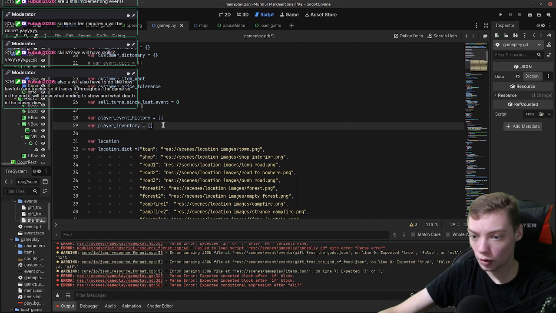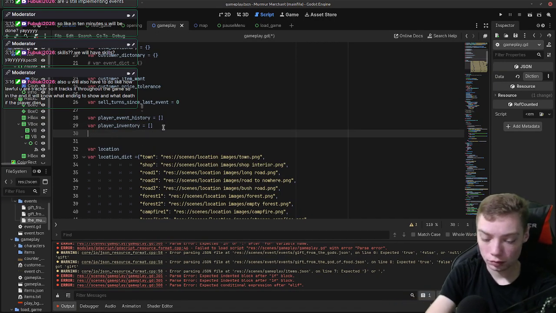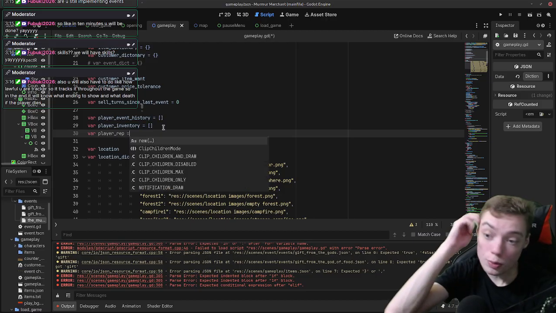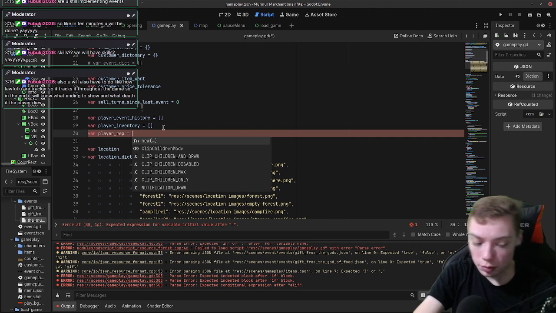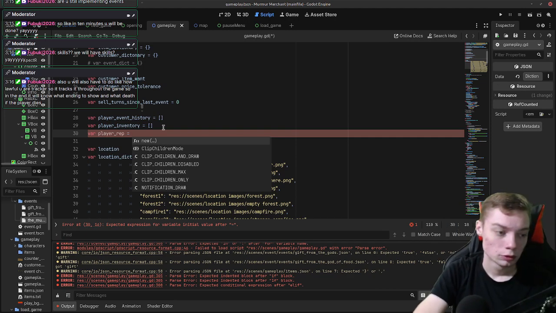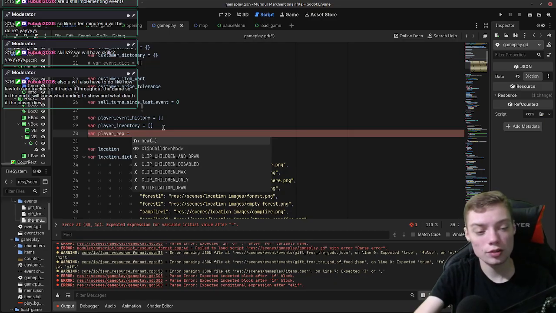Let me go up here. Our player rep. We're dealing with the player attributes right now. Player rep equals... What's the default? It should be in the middle, right? And if it's in the middle, where's the middle? Is the middle 0 or is the middle like 50 or something?